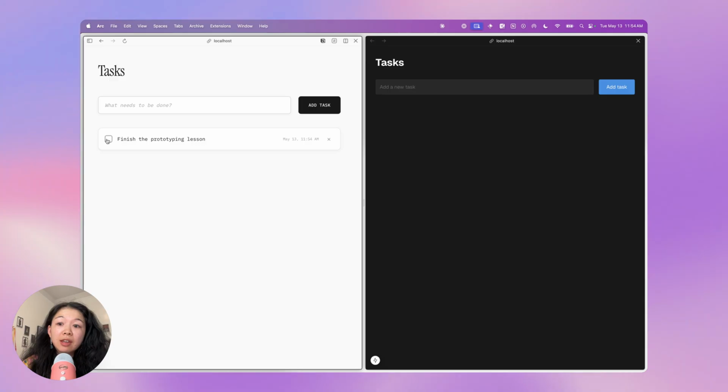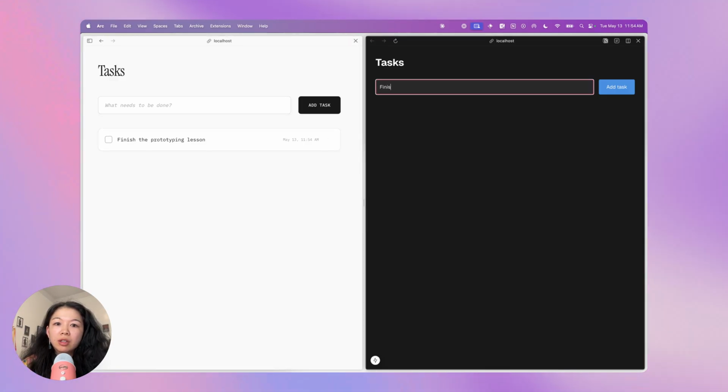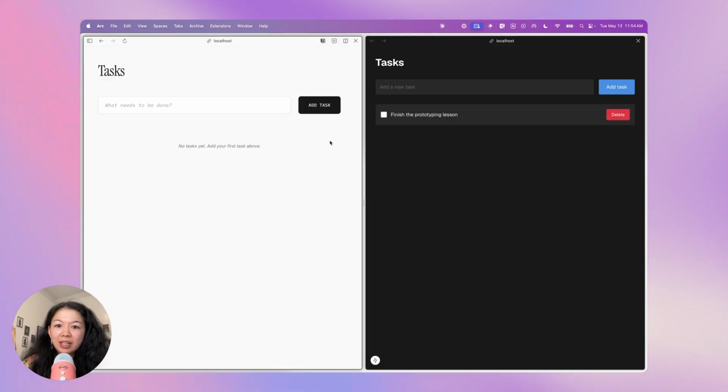Now there is a very modern style that they use for these cards. Notice how on the right, if I do finish the prototyping lesson, this feels pretty dated. Now when I delete, I can easily delete like that, which is really nice. I do like this effect here. I like the animation that happens when I press the check as well.